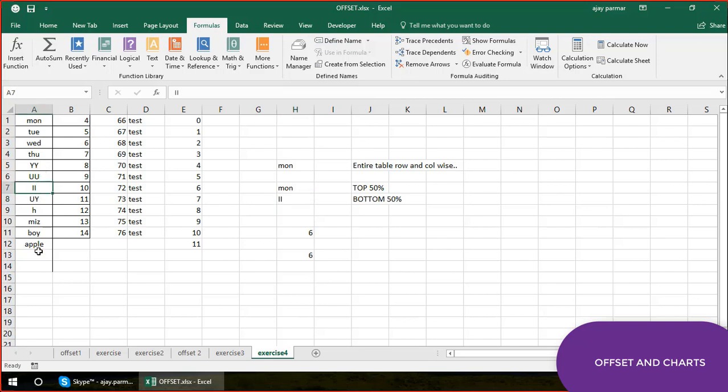If I delete this data, and I go here and press F9, you can see that I got here Thursday, YYUU. These numbers, the 50% data, is automatically getting captured, right? So this is how we can calculate the bottom 50%, right?